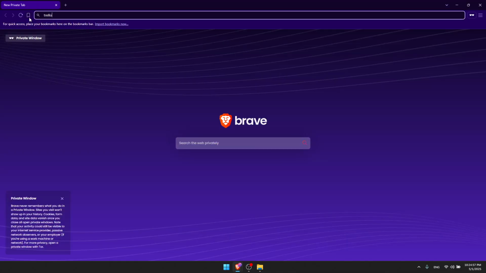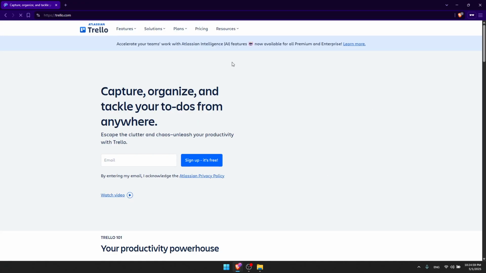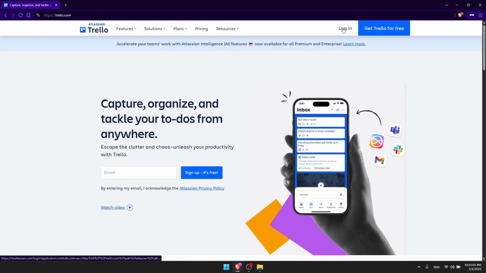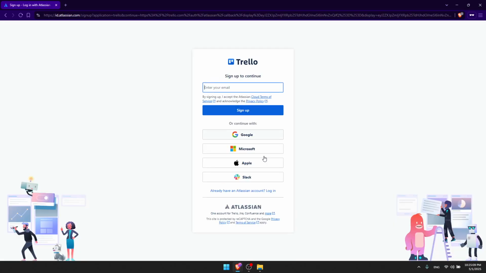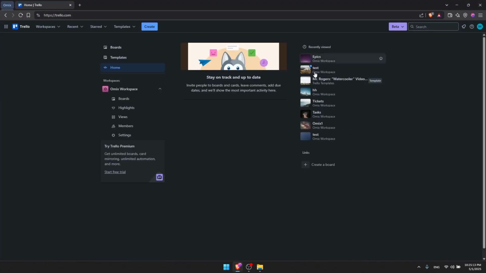If it's your first time, you'll be taken to this page. You can click on login at the top right corner if you have an account, and if you don't, click on get Trello for free to create an account. You can use Google, Apple, Microsoft, or Slack, so you don't have to go through all the boring steps of creating or even logging into your account.